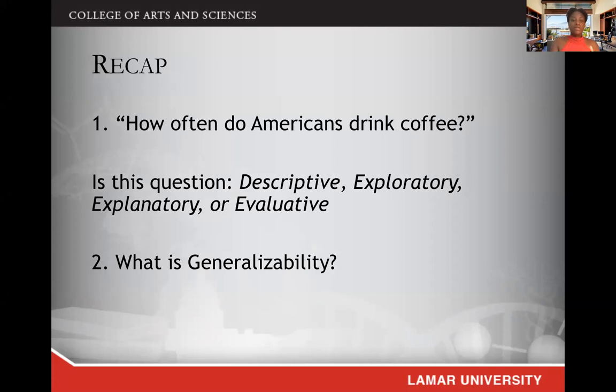So use Google and ask yourself, because there's different types of studies. You can do a descriptive study, an exploratory study, an explanatory study, an evaluative study. Use Google to find out how to distinguish between the different studies that I just described. So, how often do Americans drink coffee? Use Google to try to find out to answer that question. Why do I tell you to use Google to do that? Because you're not going to find it in your chapter 1 or chapter 2, but you need to know it because it's going to help you figure out what kind of study you want to do.